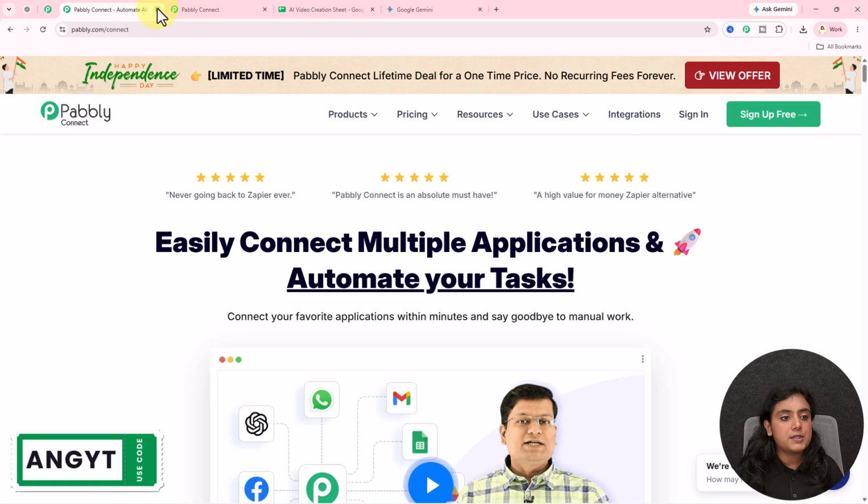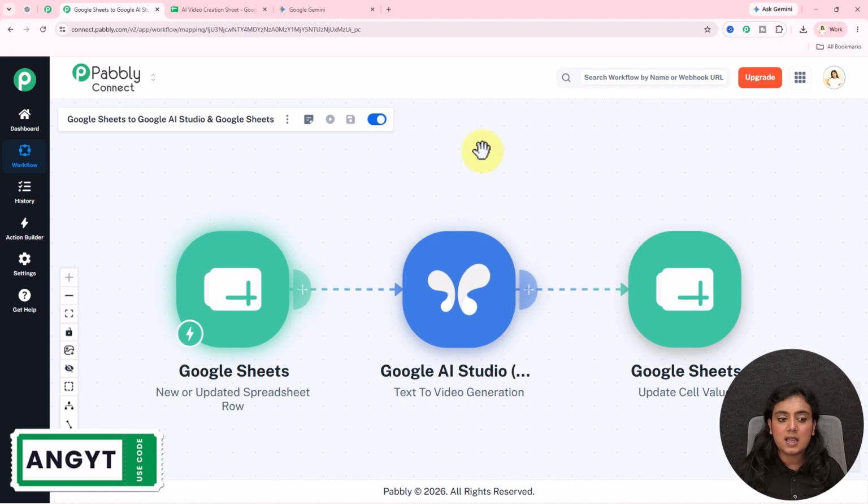I am already a user, so I've logged into my Pabbly Connect account and I am using this template. Now, if you want to use this workflow template as well, check out the workflow link added in the description section below. Now, my trigger is Google Sheets new or updated spreadsheet row.